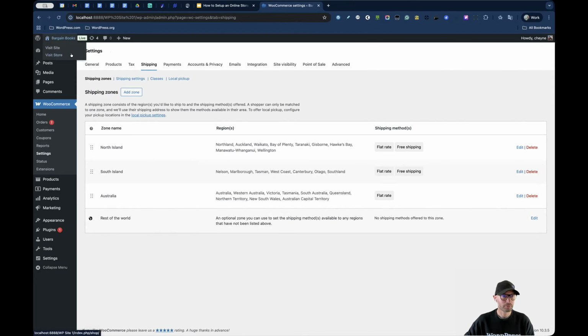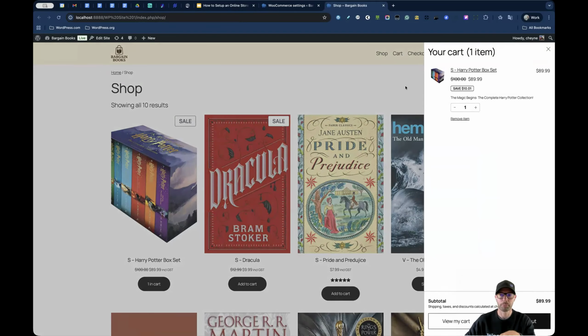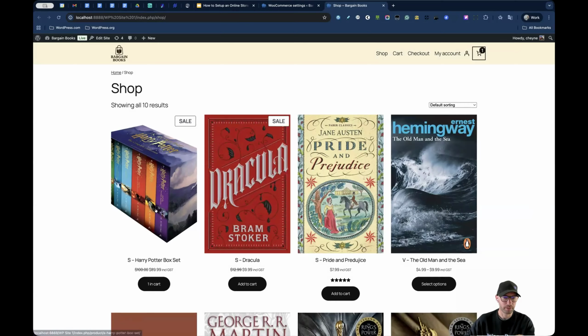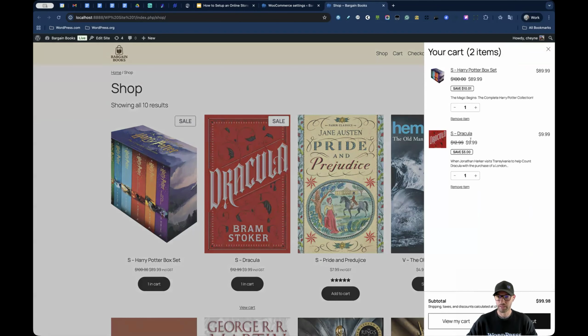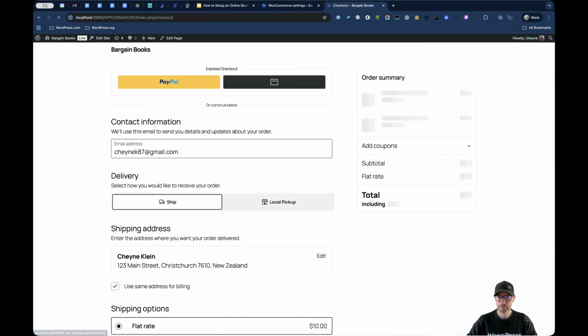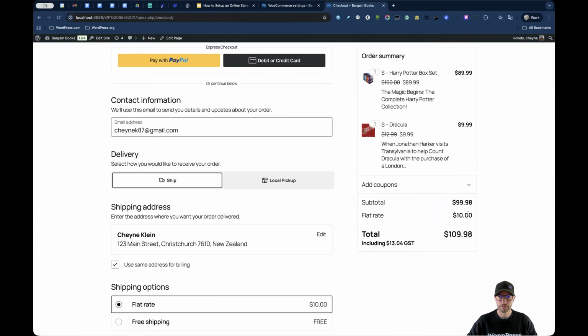So we will visit the store, and I'm going to add, let's actually have a look. Okay, so I've got the Harry Potter box set in my cart already, which is my heavy item. And I'm going to add a non-heavy standard item, such as Dracula. So now we've got 2 books in our cart. I'm going to go to the checkout, and you'll see that our flat rate is $10, which is our base rate of 5 and our heavy shipping class, which is 5 as well.